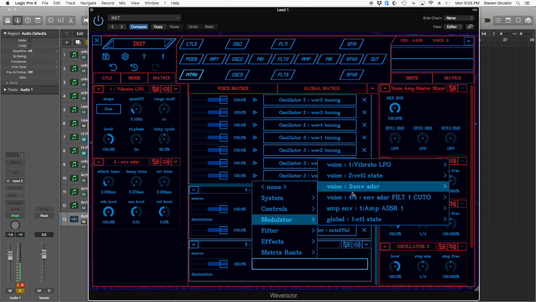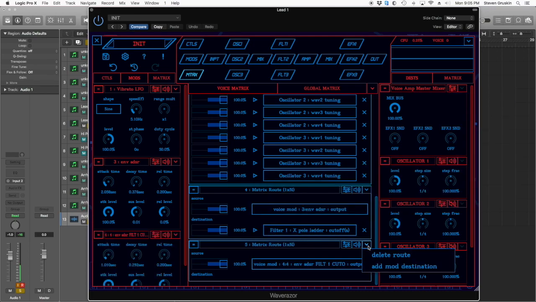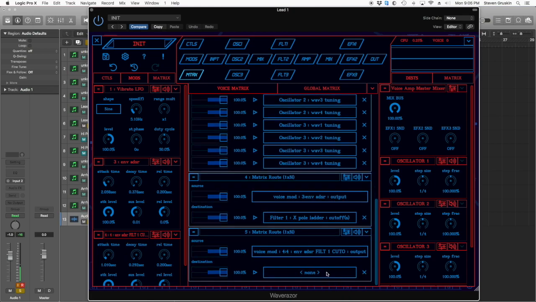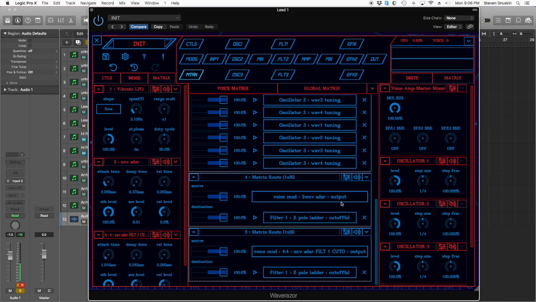Our modulator is filter 1 cutoff. Go to output, and we're going to add a destination, which in this case is going to be our filter 1 cutoff, and everything's there.